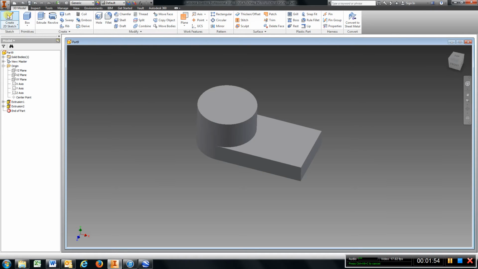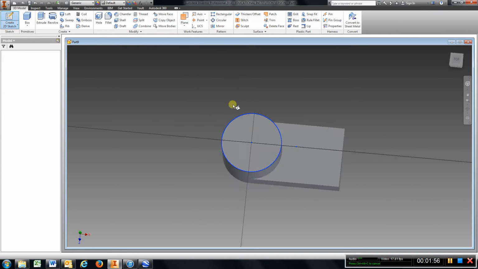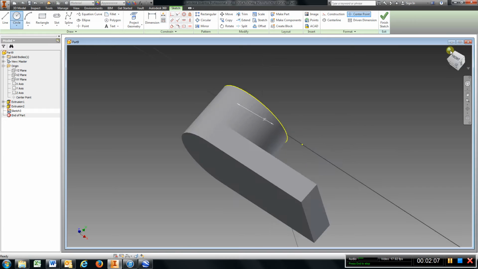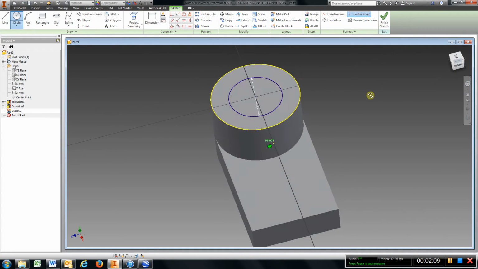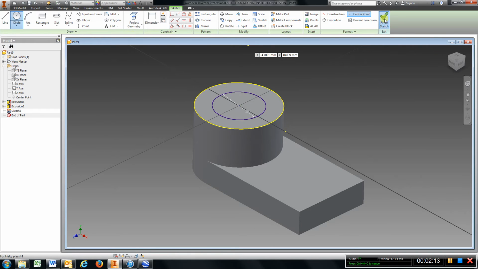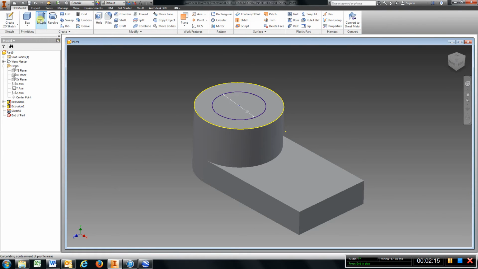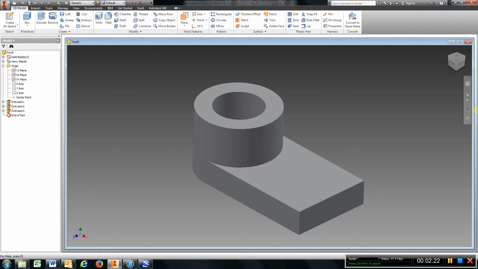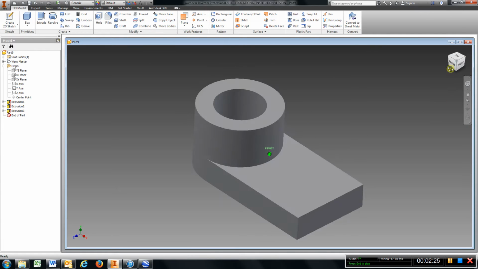Now I'll put another sketch on the top of this to cut that hole. So I'm going to choose circle, choose my center, come out, make that 30, enter. Click the home button. I'm going to turn that back around, holding down the left mouse button, and we'll finish sketch. Extrude. This time I want to be on cut. Come over and choose that circle, hit OK. Now I have that hole cut out.